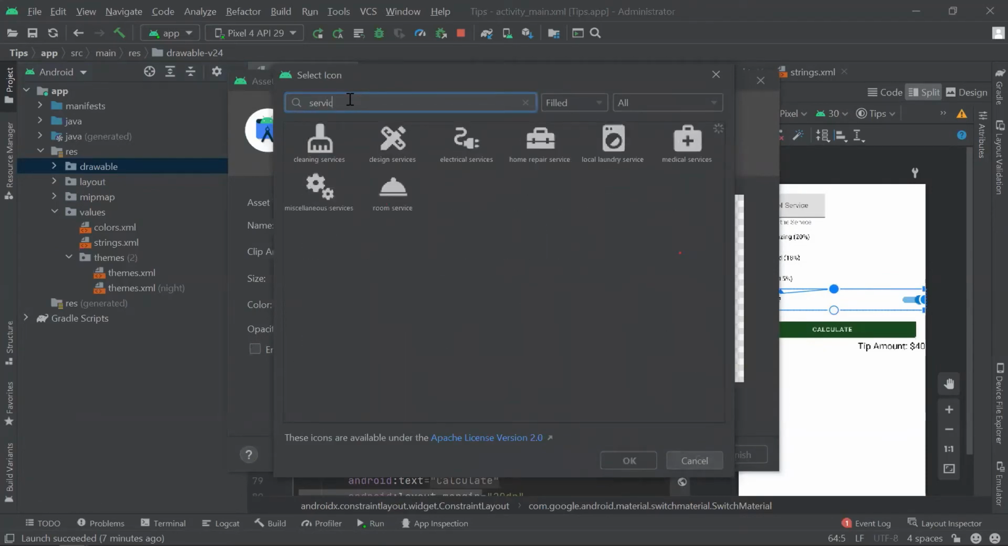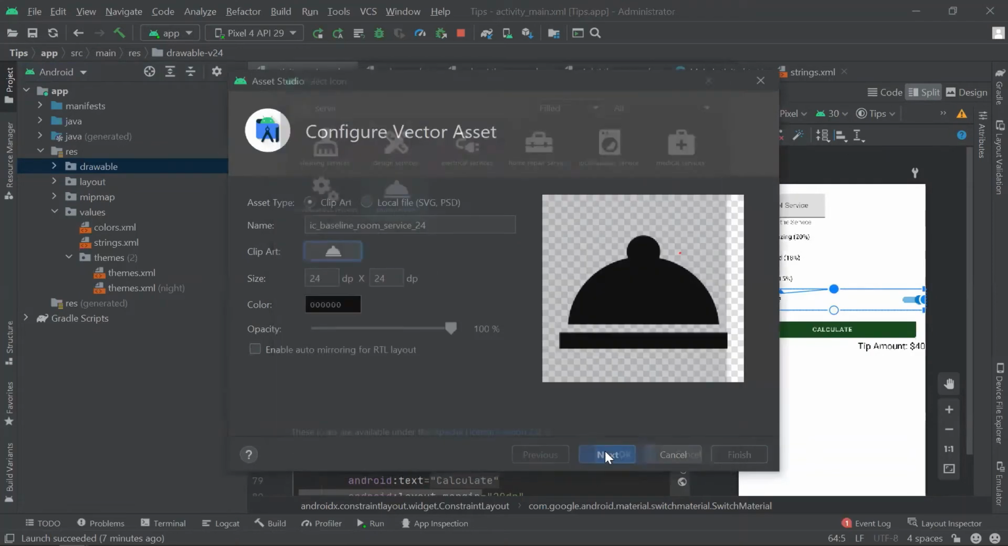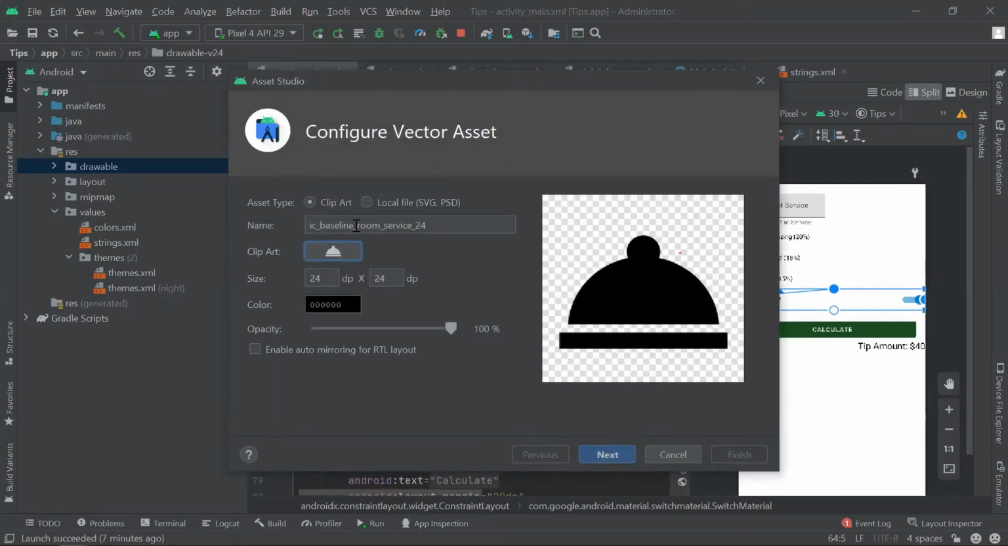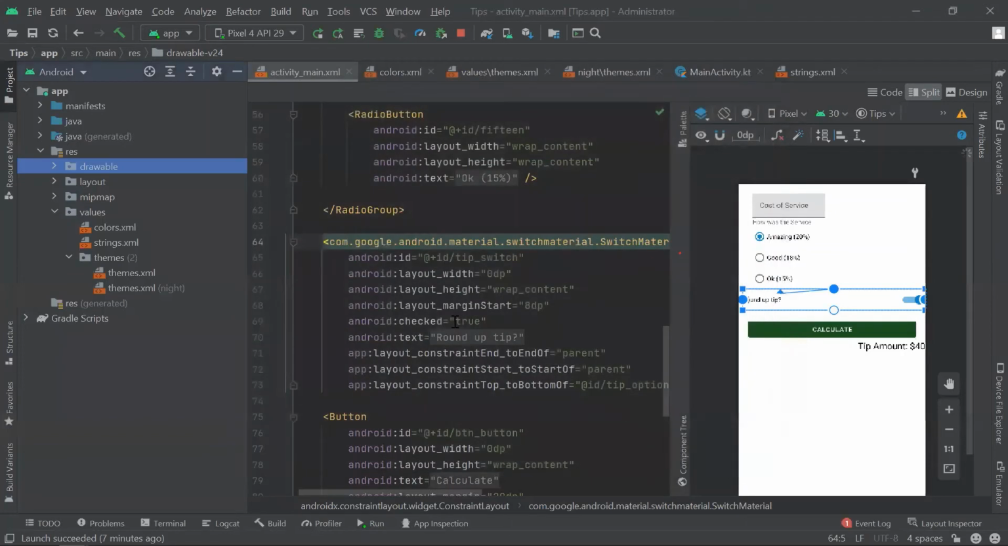Service. Okay, room service icon. But I'm going to call this service. I don't need 24. Okay, good. So let's work with these three icons. I want to add the service icon to this input edit text. And then I want to add that service icon to the question, how was your service?